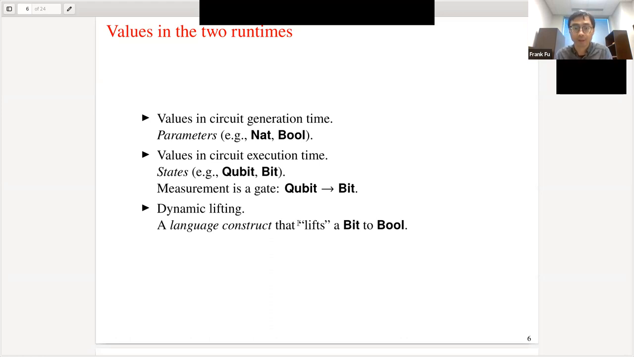Okay. So that's measurement. Whereas that is in contrast to this operation, which we call dynamic lifting, which lifts the bit state to a Boolean parameter, right? So there is a distinction between qubits, bits, and bool. So bool is a parameter that lives in the circuit generation time.